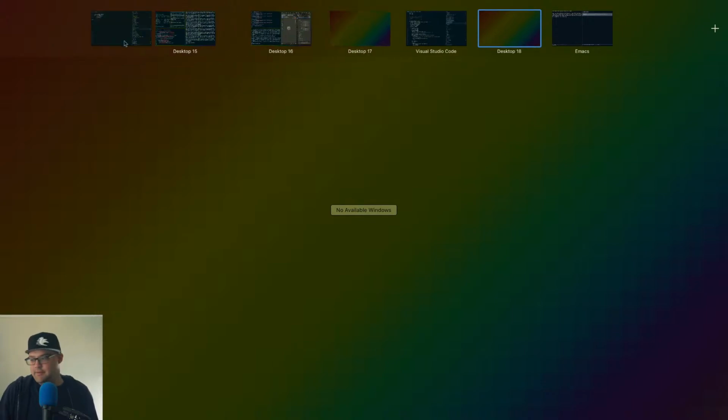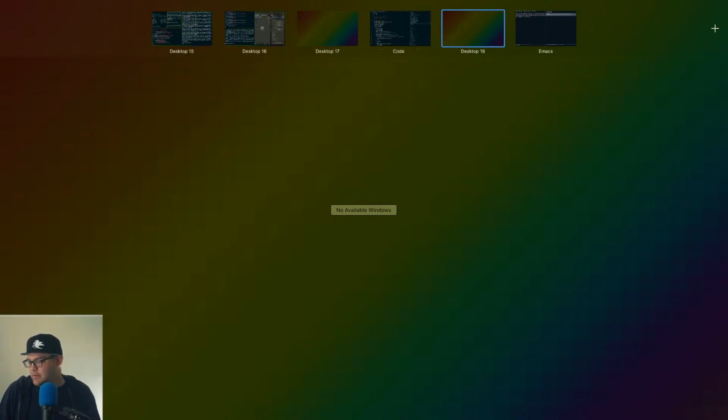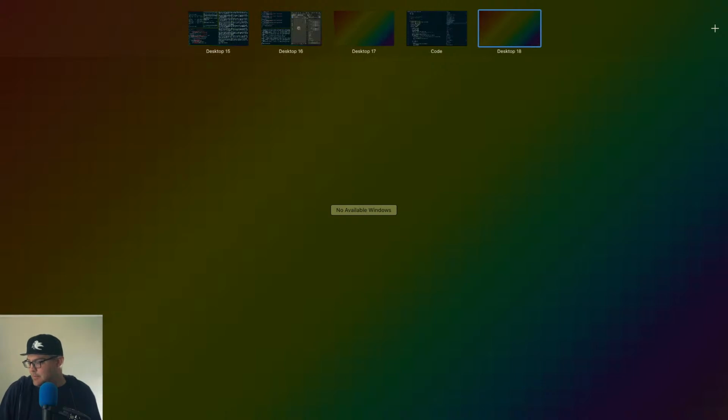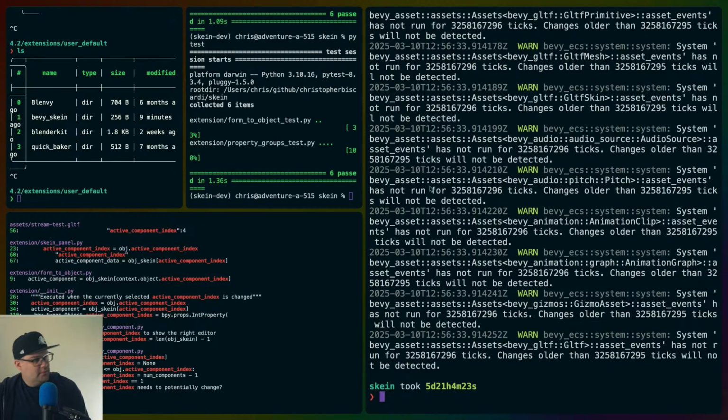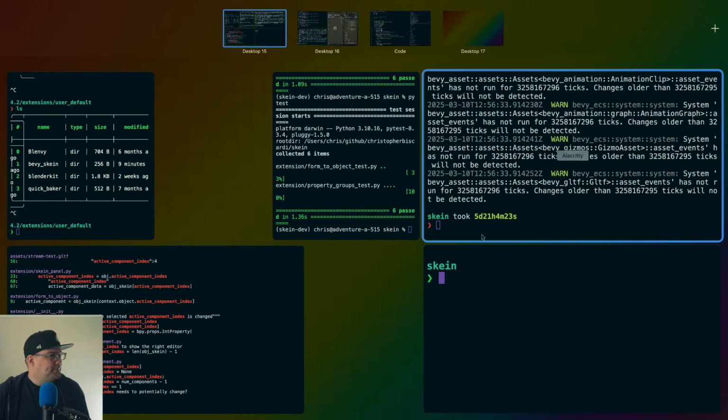This is the 0.15 game, and these are some notes that I was taking. Okay, let's move these across to the other desktop, and close that one. Open a new terminal here.